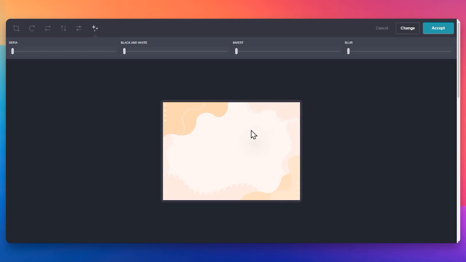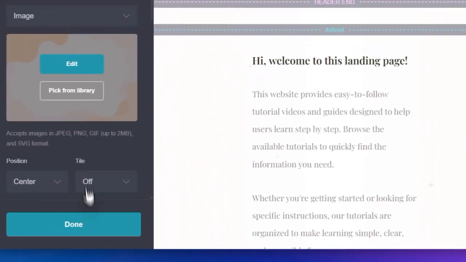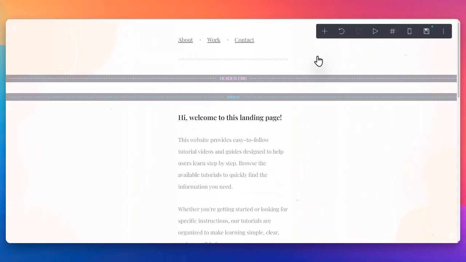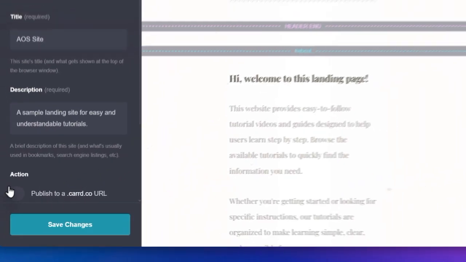After adjusting everything, preview your website in both desktop and mobile views to ensure the background image scales properly and looks visually balanced across devices. Once you are satisfied with the design, click Publish to apply the background image to your live Card website.